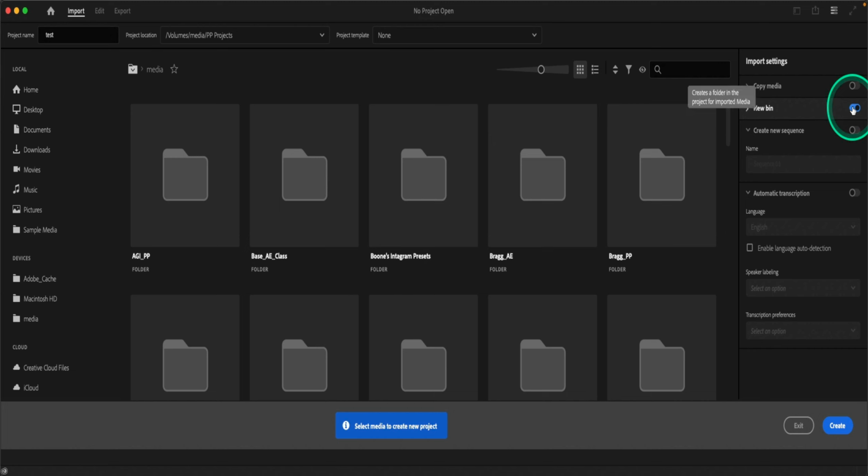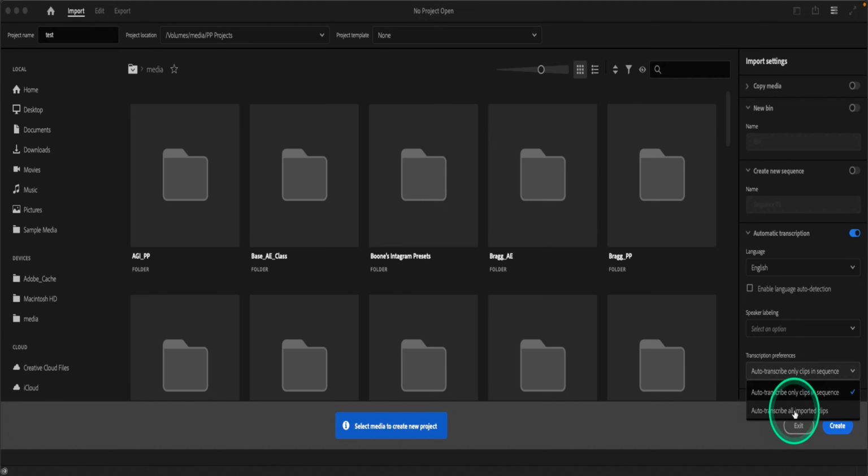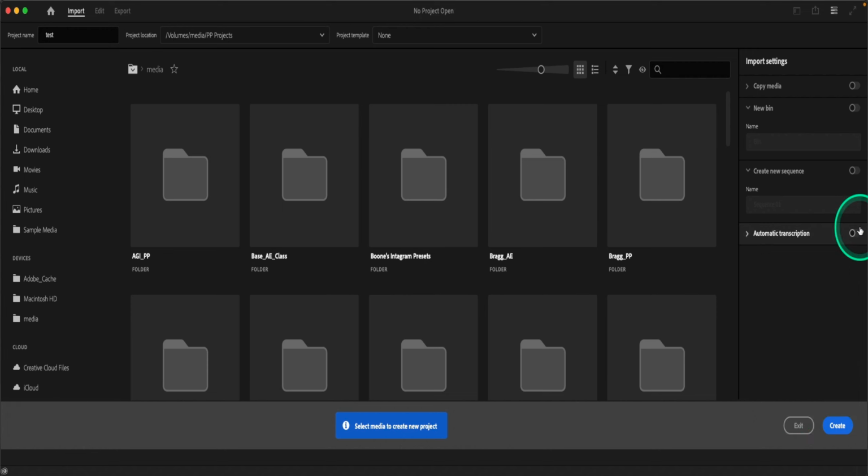But if you wanted to create a new bin, remember folders or bins in Premiere, you could create a new bin and you could name it. You could also go ahead and create a new sequence. And if you're going to do transcription, you can turn it on here. You can also turn it on later. But if you're going to do it, you might turn it on here. And you have a couple options of transcribe all imported clips or in sequence. And we'll look at this in a later tutorial.